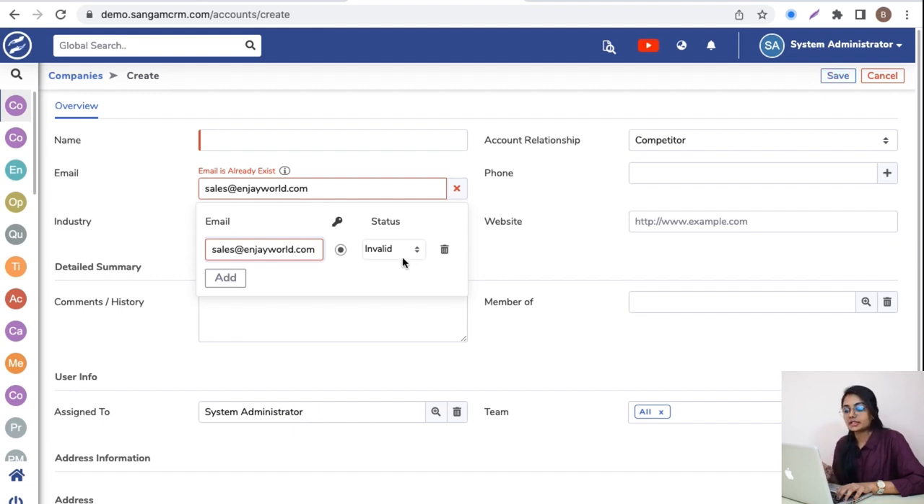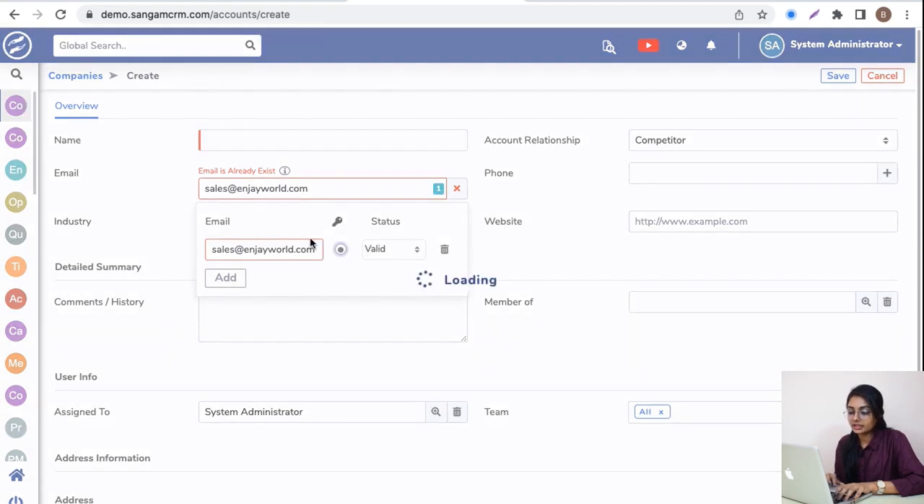After validation comes verification. When I provide an email address, if I click out of that box, then the email address gets verified.